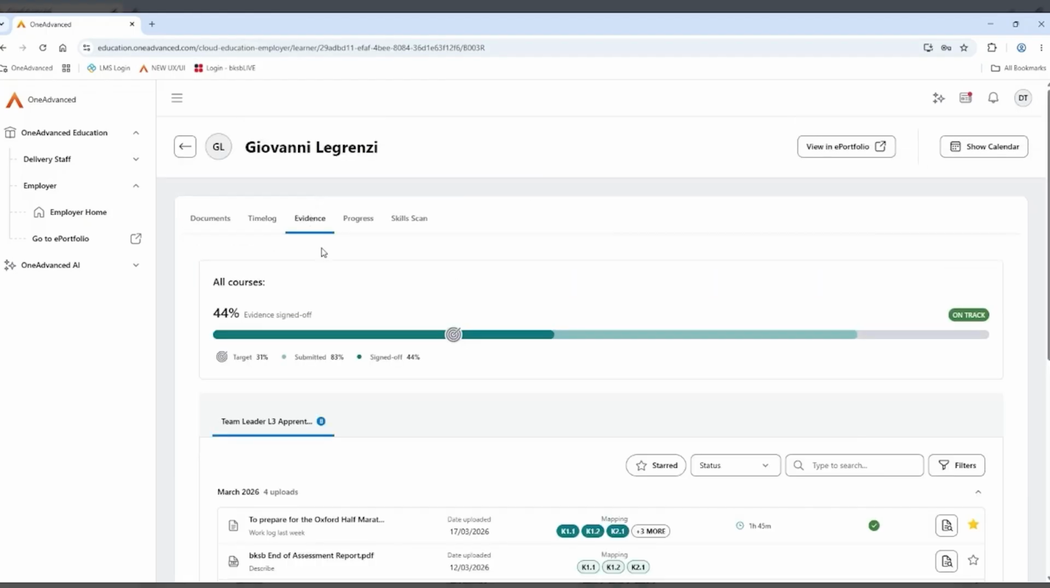The next tab is the Evidence tab. This shows the full evidence library for the apprentice. We can see at the top what progress is being made towards the knowledge, skills and behaviours. This is broken down into target to date, submitted to date, and what's been signed off to date. We can see here that this learner is ahead of their target. The green signed off bar is greater than their current target. This is displayed as on track on the right hand side.